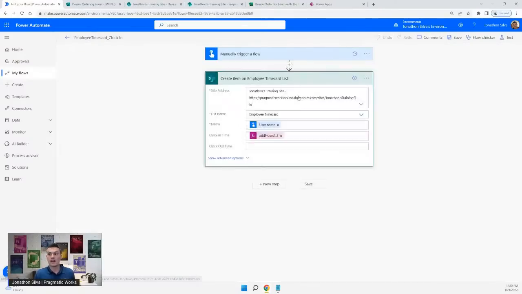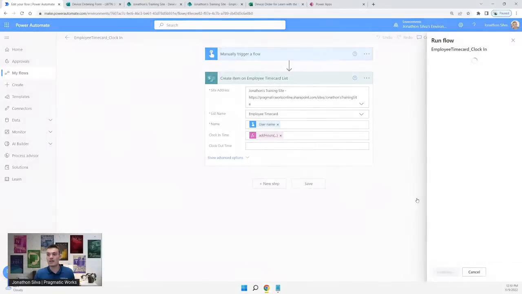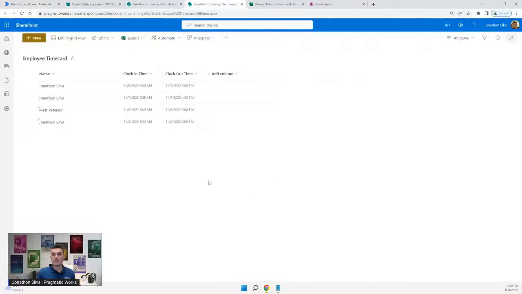That's it. Okay, I have 2 single steps in this flow. Manually trigger the flow, push a button, and create an item. Very simple. It works. If I hit test and manually perform it right now, it will absolutely add in a new item on the SharePoint list. It's a very simple 2-step process, and I can see there is my new action there. It's added in fast, simple, efficient.